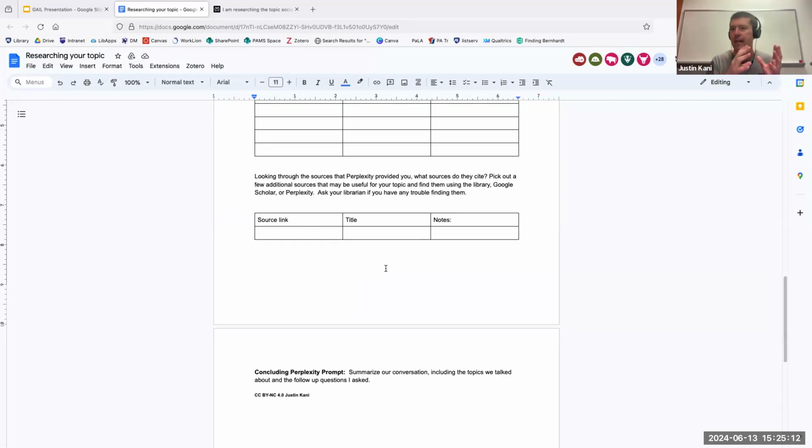So again, that search abyss, now we're saying, okay, now you know more about the topic, we're going to bring this back into the library, back into the information literacy landscape.